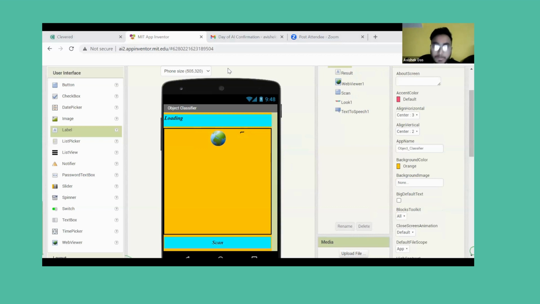What about the text to speech? I'm coming to text to speech and the look extension. But here, first, we have a label. After that, we have taken a web viewer. And after that, we have created a button called scan. So using the scan button, the users can scan through their apps.